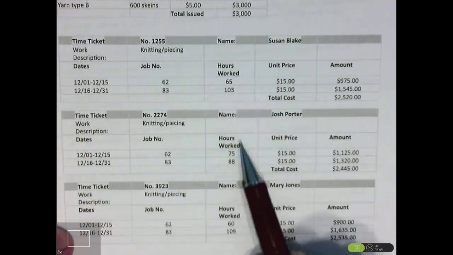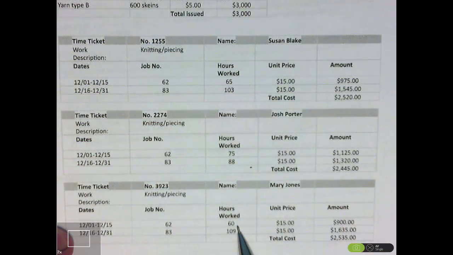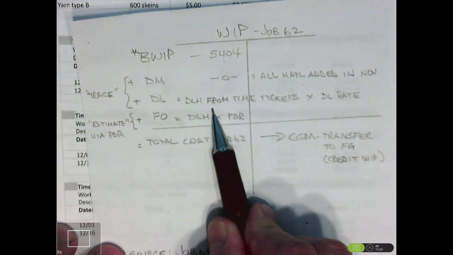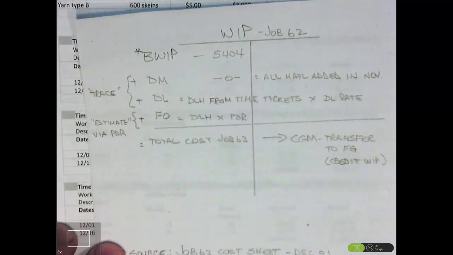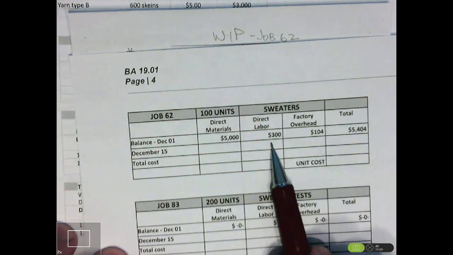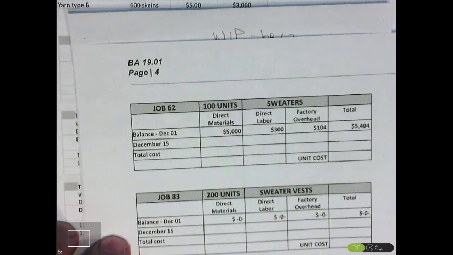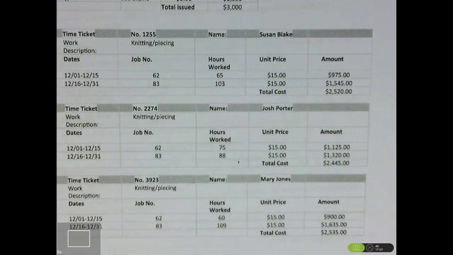If you would add all the labor together and multiply by the rate per hour, you would be able to calculate the direct labor for job number 62. That amount for job number 62 would be added to the direct labor box in your Cengage answer sheet. The third step that you would have is to determine the factory overhead. So let's just take a minute to examine factory overhead.